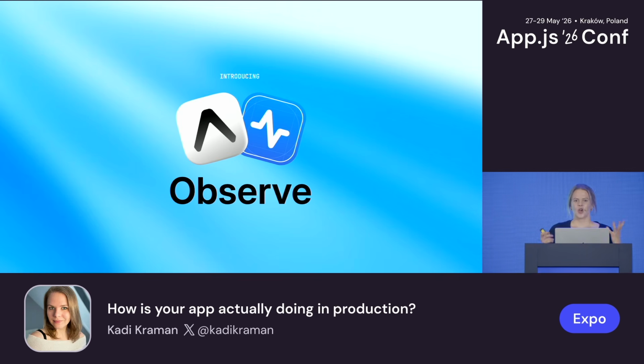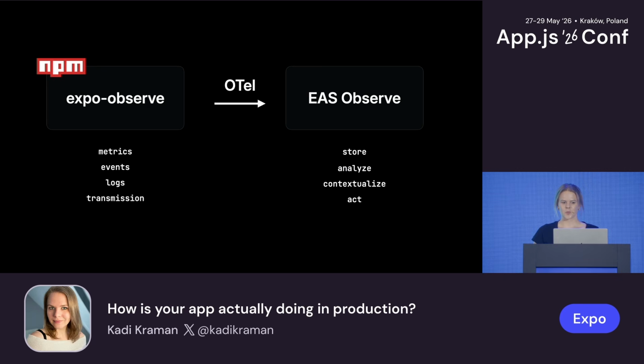And this is where Observe comes in. Observe is our brand new open source library coupled with its namesake on EAS. And it is designed to capture, record, and help you make sense of real performance metrics and logs from your apps in production. This is how Observe works.